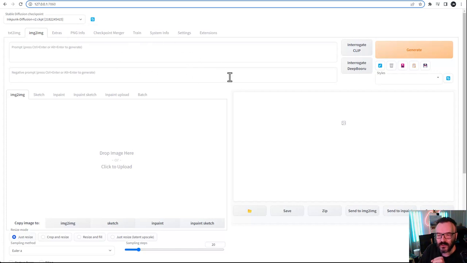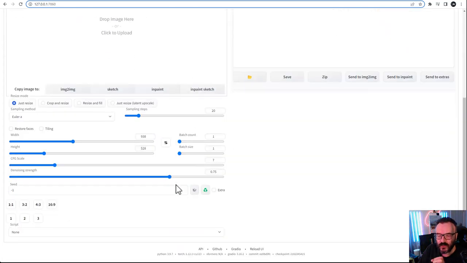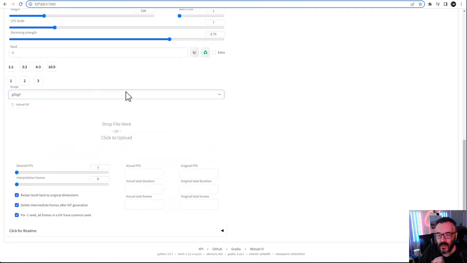After we install the extension, you'll notice right here below, we now have it in the script dropdown. If we click down, we'll have GIF to GIF. If we enable the script, now we have additional properties and options. One we're going to use is uploading our own GIF, and also the desired frame rate and the actual frame rate of the original. Those we'll look at in a second when we start working on this.